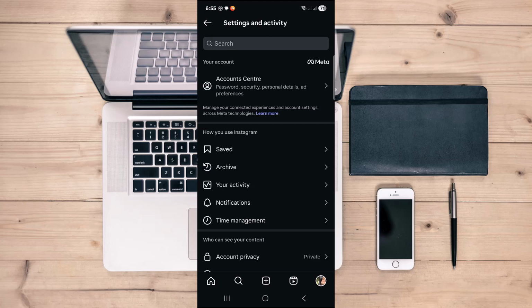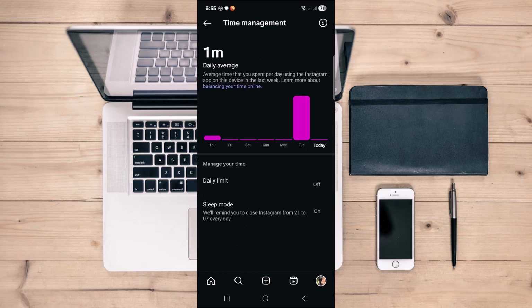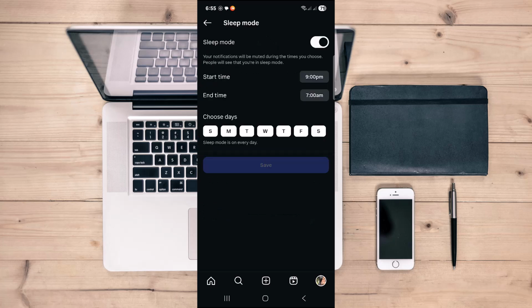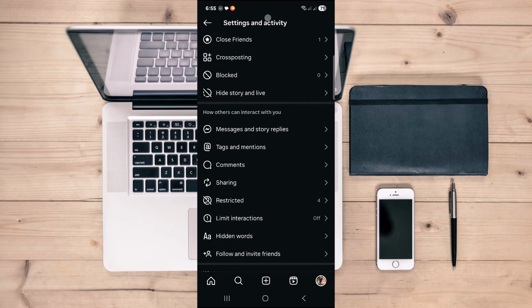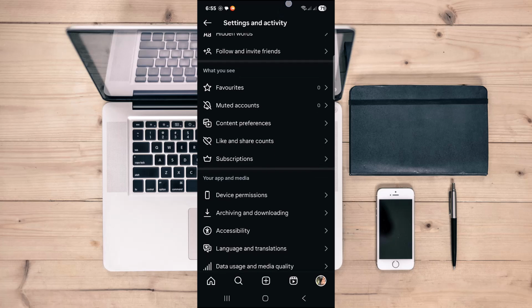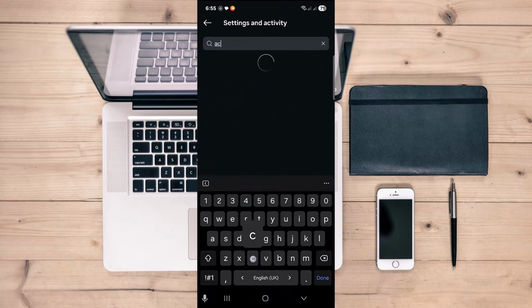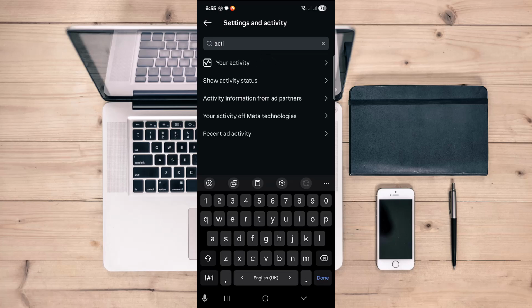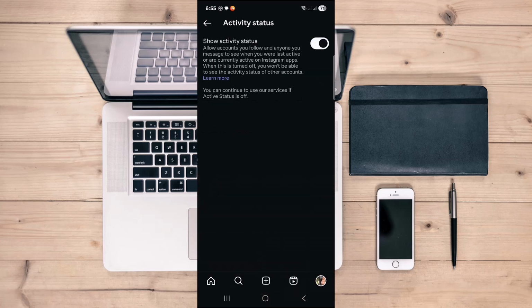and in here just scroll down and go to time management, and here you will find your sleep mode. So if it is turned off, turn it on, and then go back and then scroll down and you will find your account status or active status. If you can't find it, then just search for active, show activity status, and here turn it on.